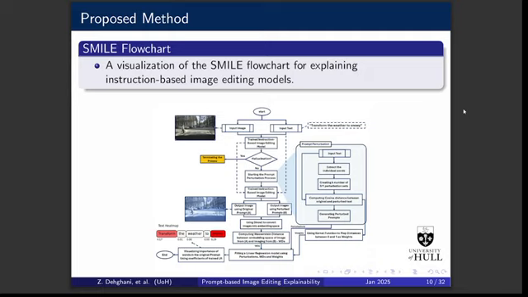In our work, we extend this idea to interpret how text instructions influence image editing. First, we feed an image and text instruction into the model. We break down the text into individual words and create perturbations by including or excluding certain words. Next, we edit the image using the original and perturbed instructions and extract embeddings of the resulting images using DINOv2.